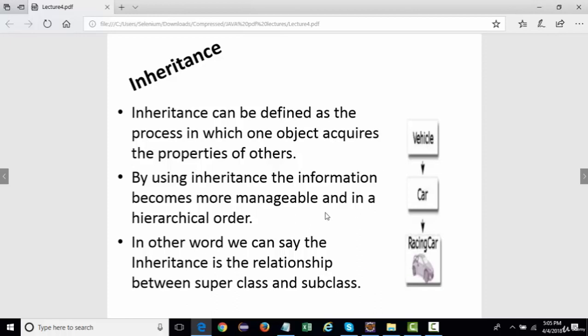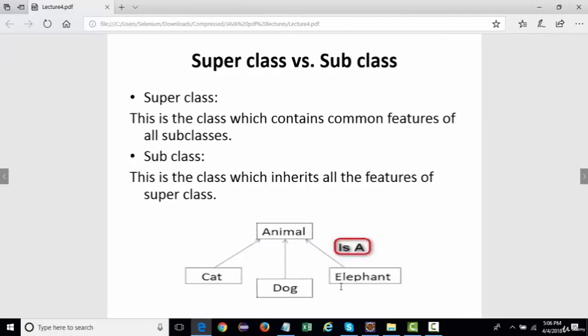In other words, we can say that inheritance is just a relationship between a superclass and a subclass, where the subclass is represented as a child class, and the superclass is represented as a parent class over here, right? So the subclass actually inherits the property of a superclass. Then this is a diagrammatical difference between a superclass and a subclass.